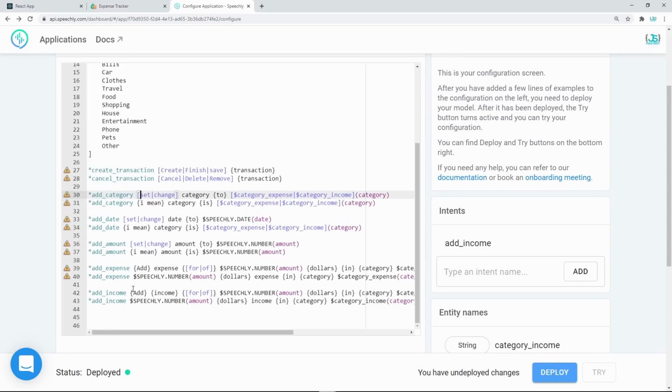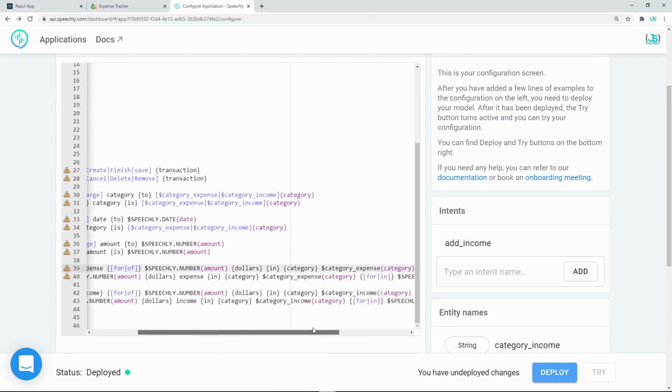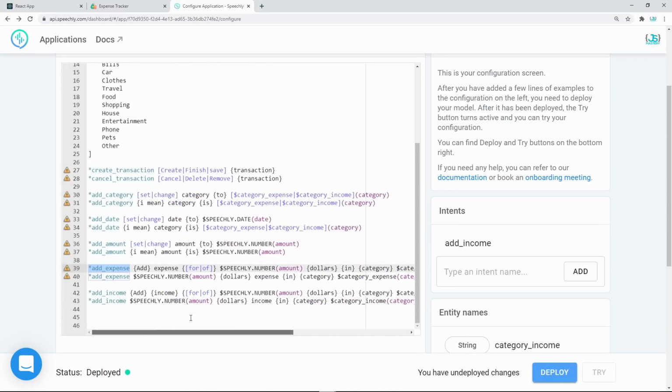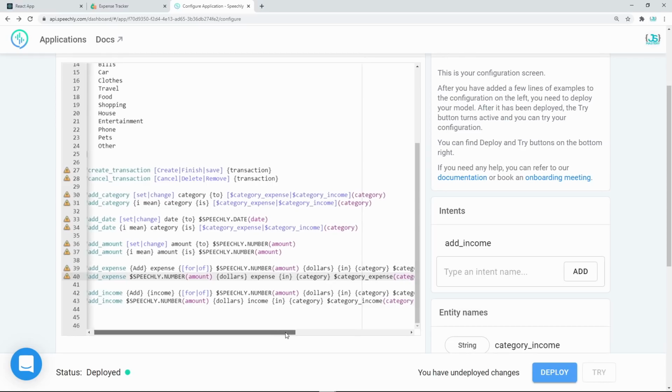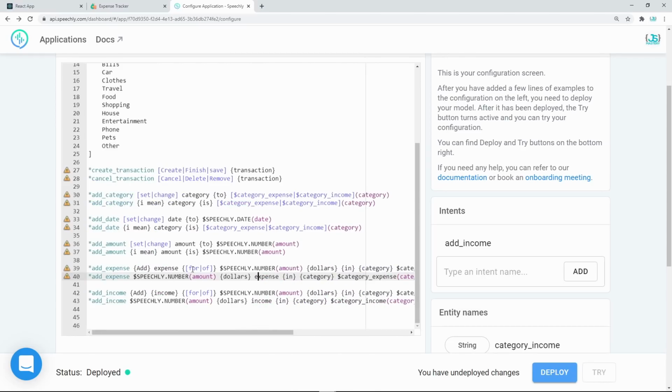Next, I would like to point your attention to these here. This is going to be add expense. Add expense of, for example, $50 in category travel. In here, this is going to be just $50 expense in category travel. Again, it's just a different position of the words. So we have this for adding an expense, we have this for adding income, and these are if you want to add each thing individually.